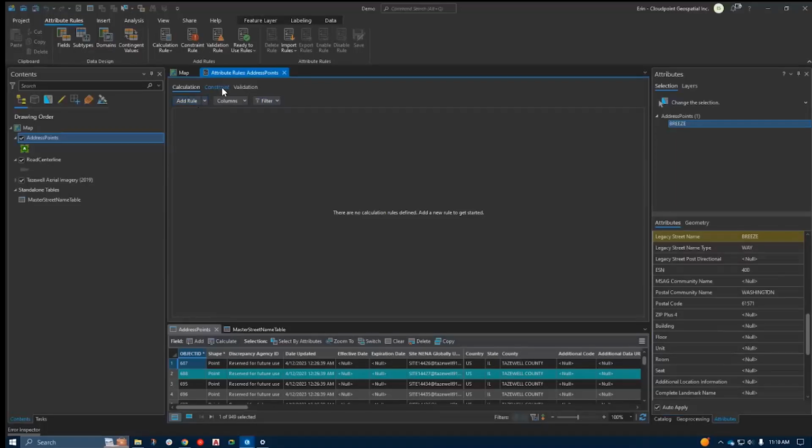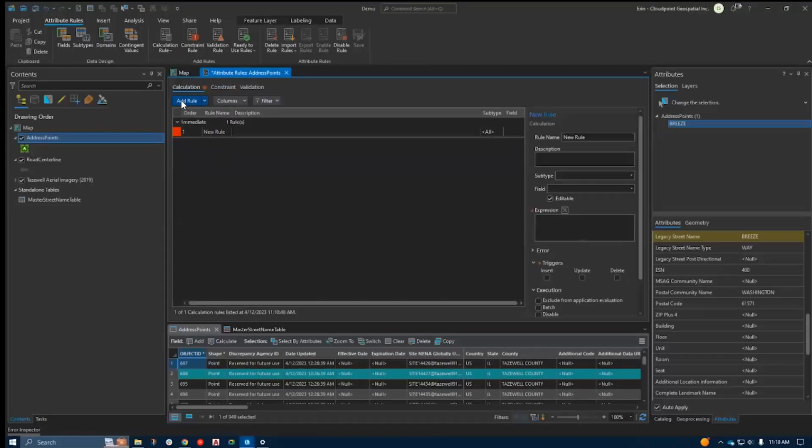We have constraint rules, which prevent bad edits as you're working. And then validation rules, which you use after you've made some edits, when you want to check some things on the back end. They don't necessarily stop the bad edit from happening, but they'll find it later. So those are the three types. We're going to start with the calculation rule, and I'm just going to click add rule and pull up my finished one so I can steal from it.